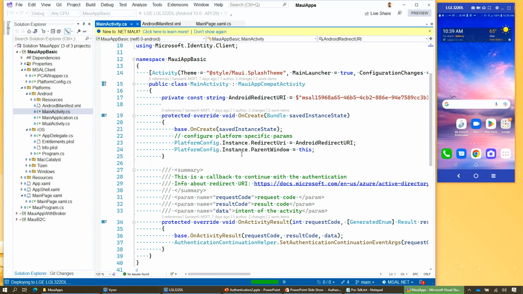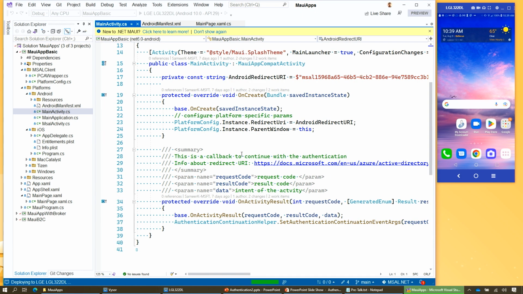The parent window is important in Android. In iOS, if you don't have the parent window, that's okay. However, these are what you override in Android, and platform config is a small utility for platform-specific configuration. It is used by the PCA wrapper. And when the redirect URI comes back, it comes to the on activity result. So override it and call authentication continuation helper, set authentication continuation, and with that your authentication should get completed.